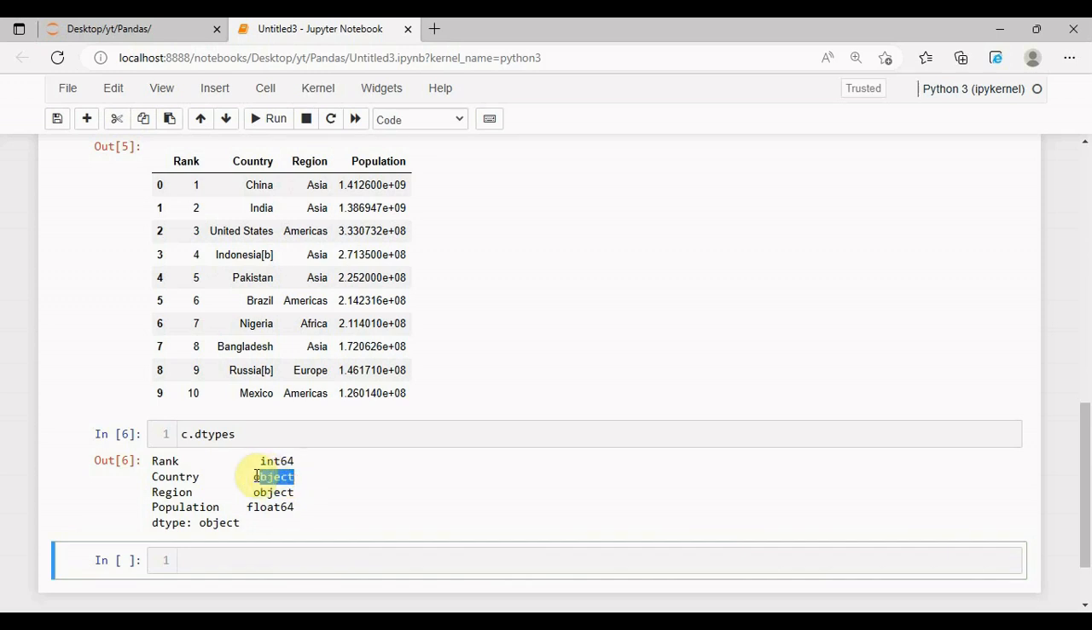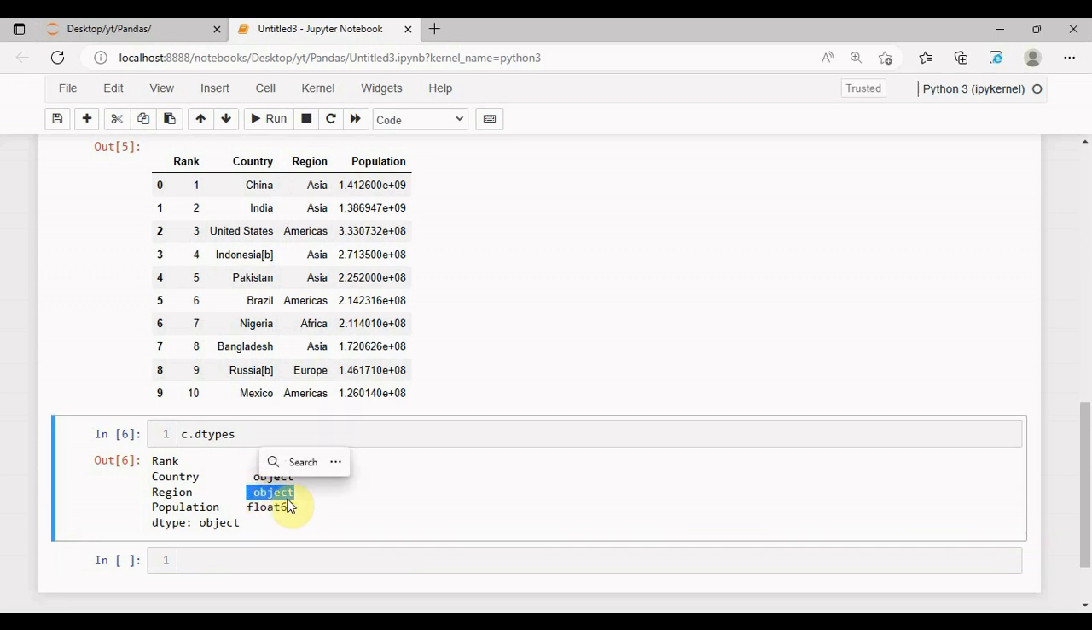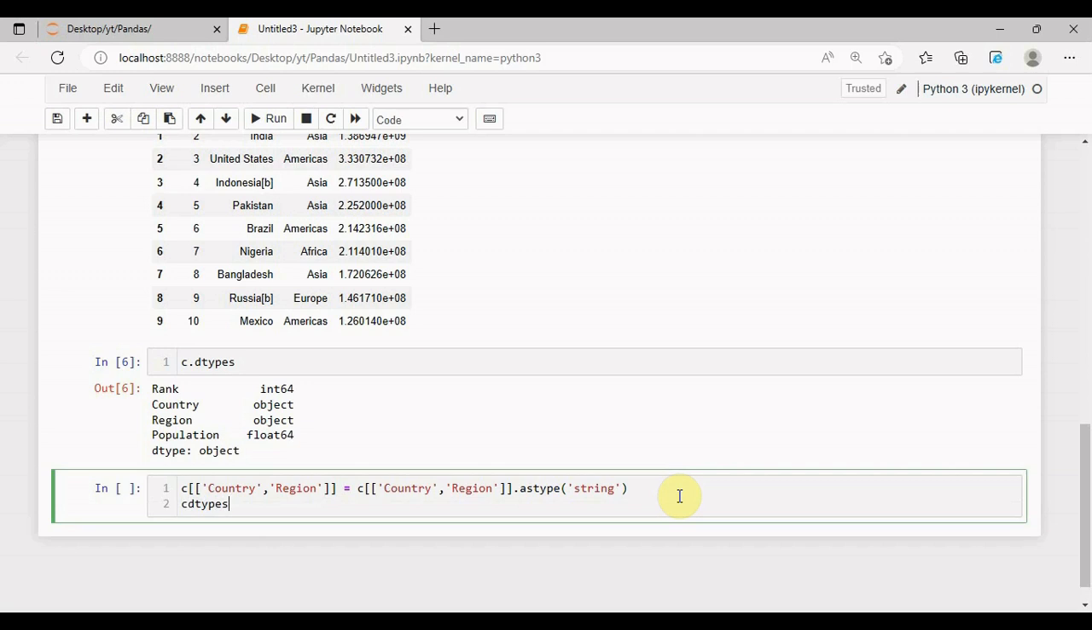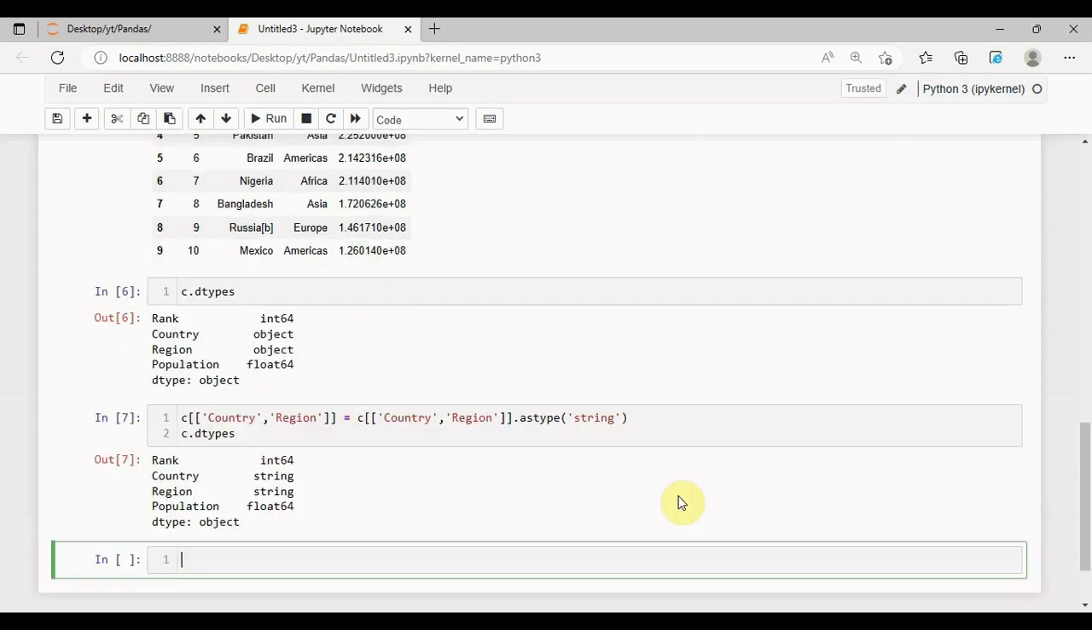So let's change the country column and region column into a string data type. So C, and in between double block brackets, we put the name of a column country and the region. I'm gonna set that equals to, just gonna copy this and put it on this side. Control C to copy, Control V to paste. And then we use the astype function and we say we want it to a string. And now let's look at our dtypes after that. Here, let's run that. And you see it's been changed to a string.